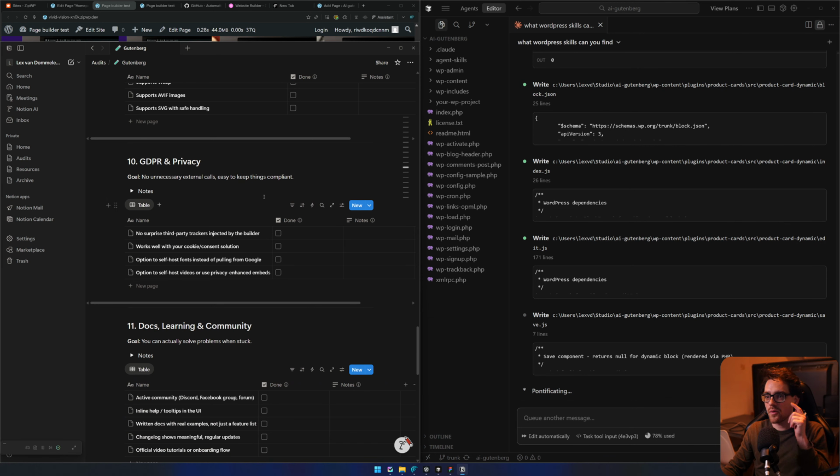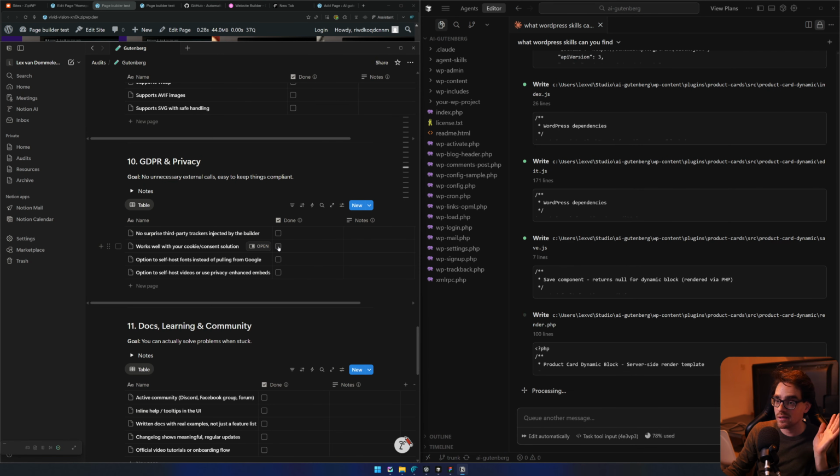No surprise third-party trackers. If I remember correctly, there was some kind of plugin made because the WordPress API does track all of your information. So you need to be wary of that. And it works well with cookie consent. Yes, if you install a plugin, it does work well with every solution.